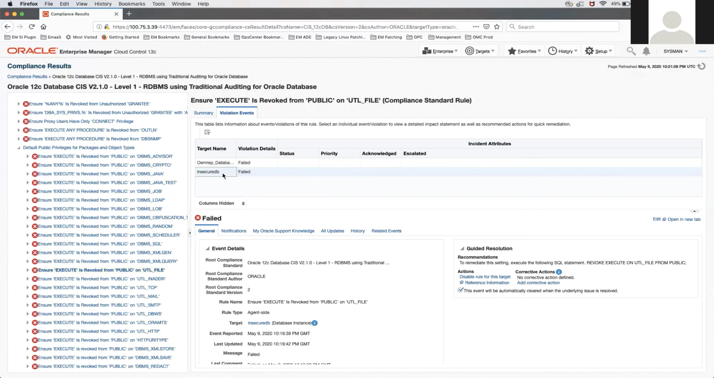So selecting that specific violation pulls up a lot of details about the violation metadata, and more importantly, it brings up the recommendations for the violation. In this case, it says to remediate this setting, execute the following SQL statement, and the actual SQL command, which has been specified by the CIS benchmark in their documentation. So one can remediate this violation by executing this on the SQL prompt.